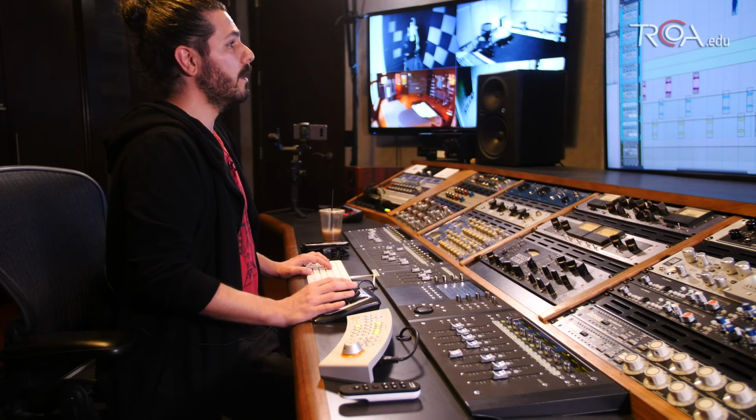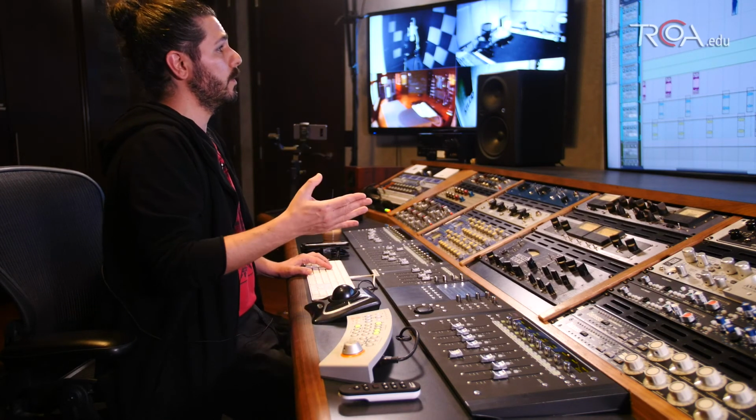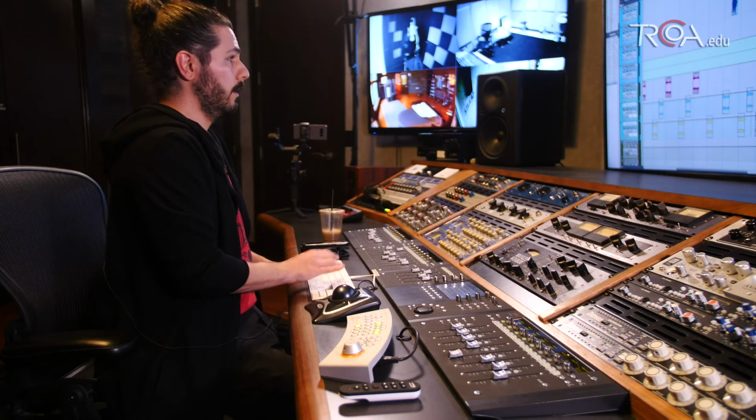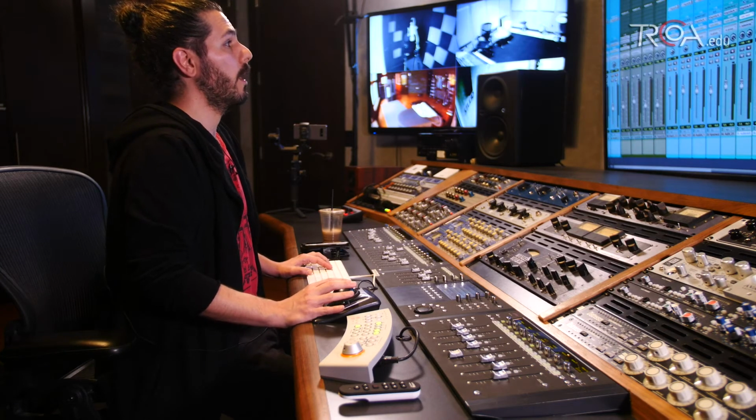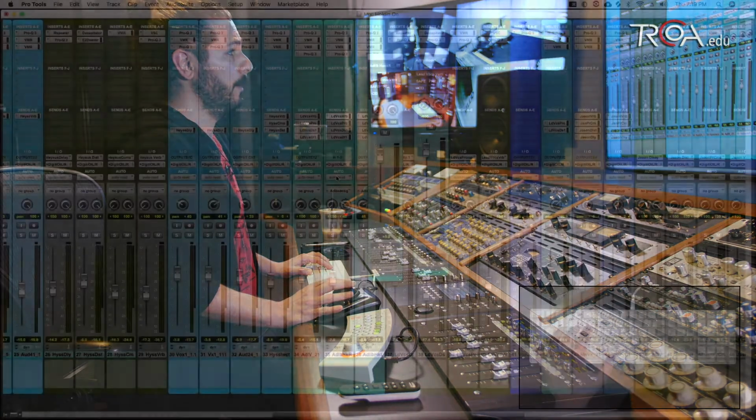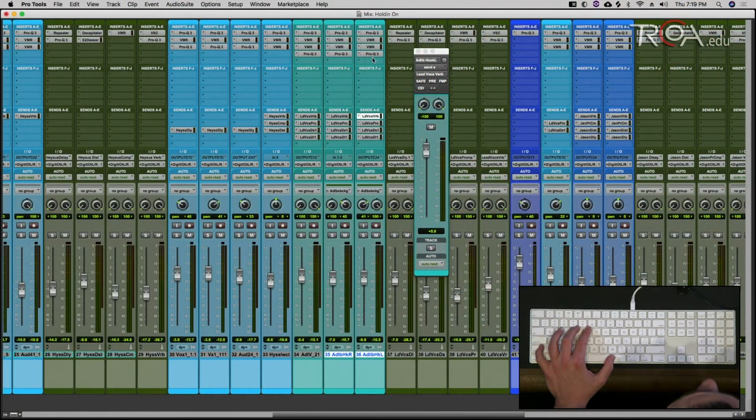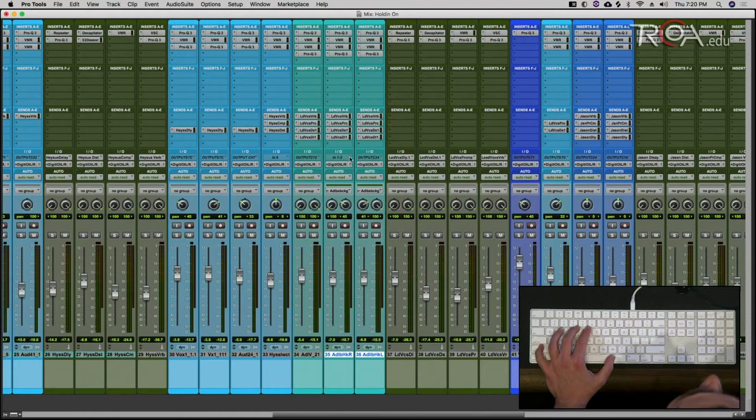So, okay, we kind of understand by now how to use automation either by drawing it or by automating it using these features over here. I'm going to put it back on read and I'm going to close these down. Now, let's talk about plugin automation, right? How do I automate plugins in Pro Tools?